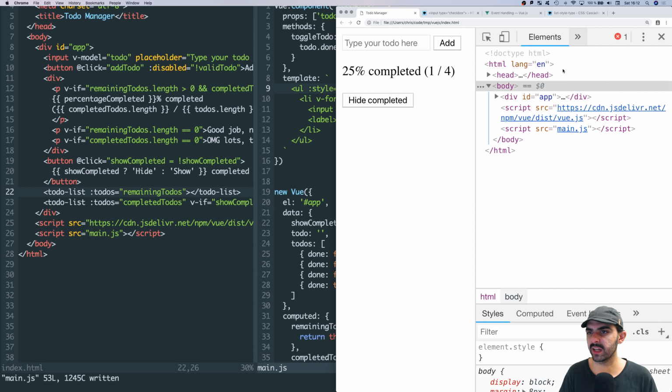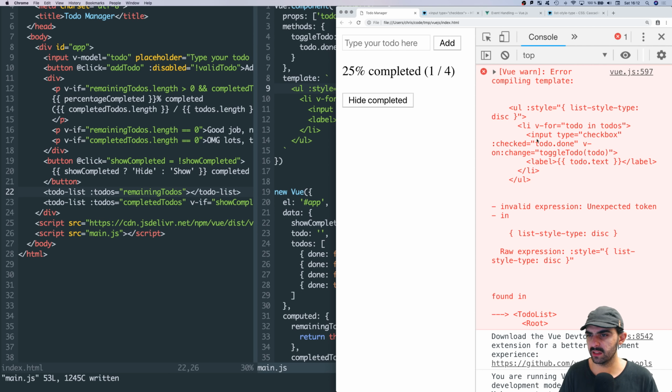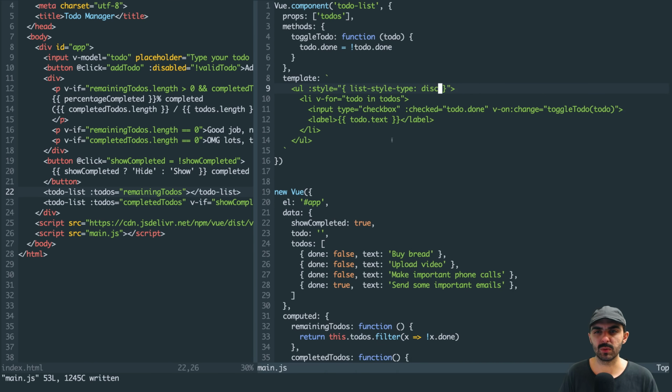Refresh. Oh, okay, sorry, we have an error. This is why. My bad. Okay, compiling template, blah, blah. Invalid expression, raw expression, style, list, style type. Ooh, sorry. Yikesies.